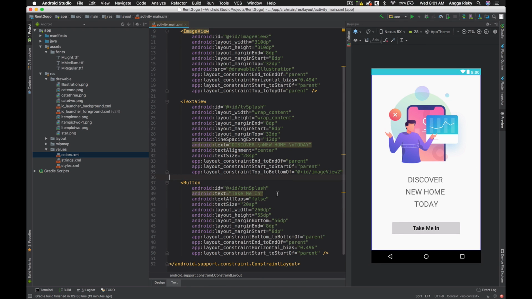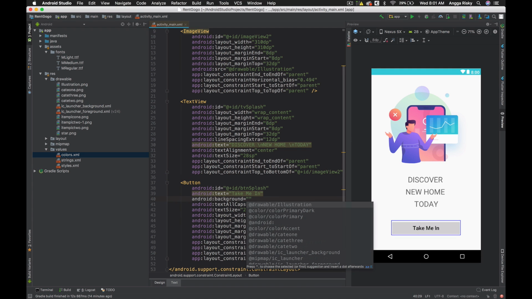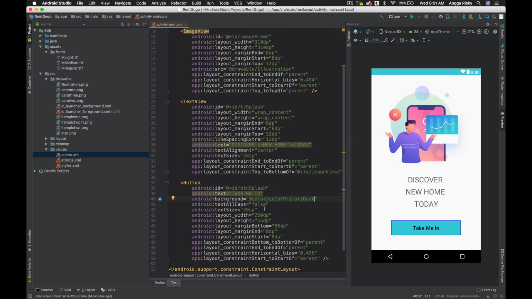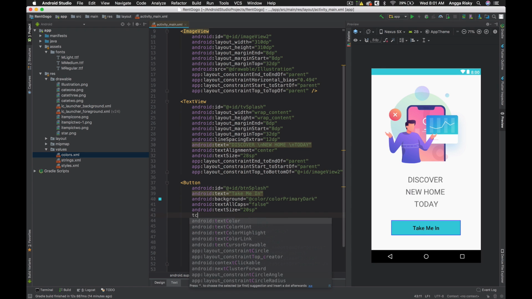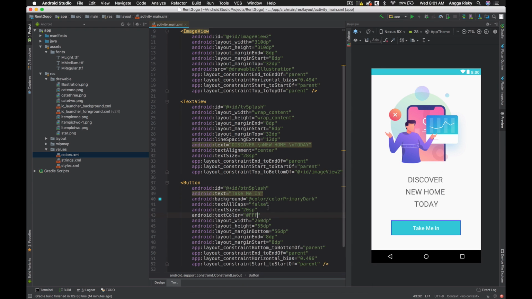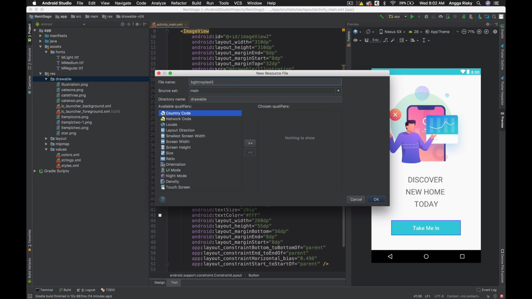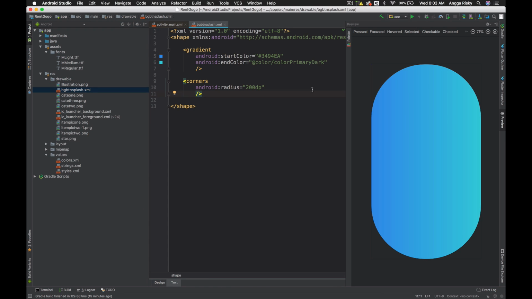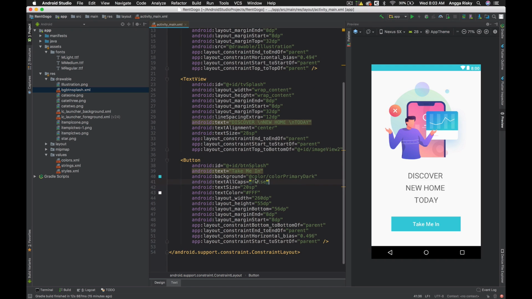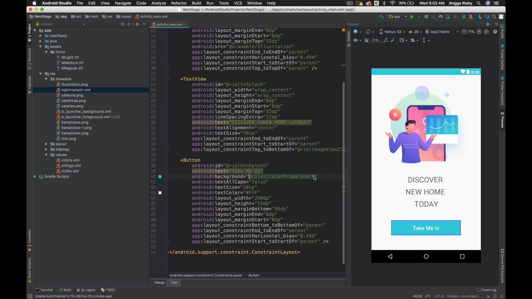Okay, and we have to provide the background. As for now, just use this background, and change text color to white. Okay, now we have to go to drawable, new, and then drawable resource file, which is background button splash. So the background button splash is supposed to be like this, and after that we're targeting the background here. Here we replace it with the background button splash. Okay, now it's supposed to be like this.